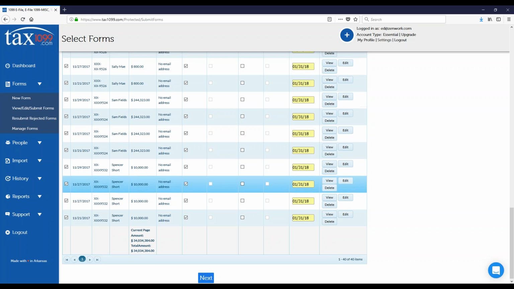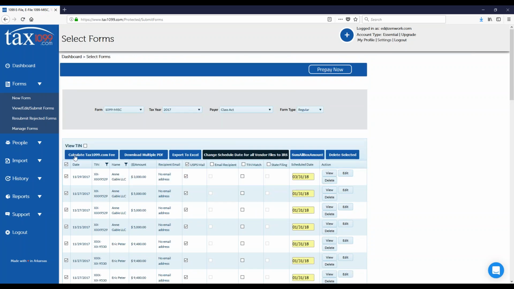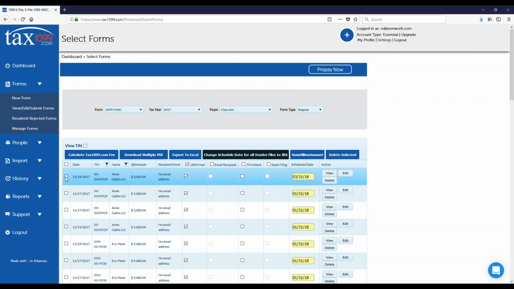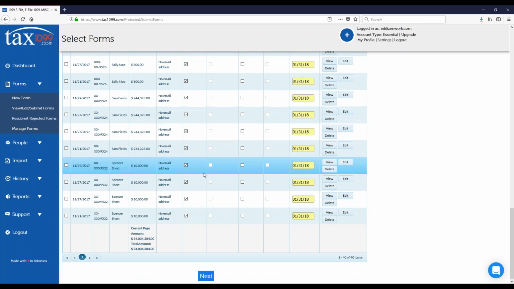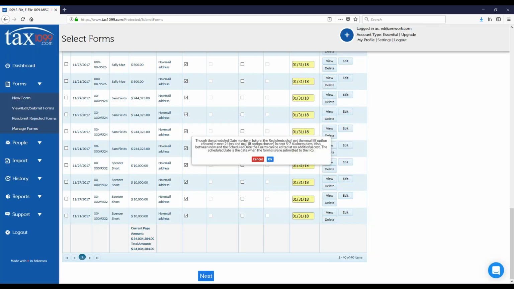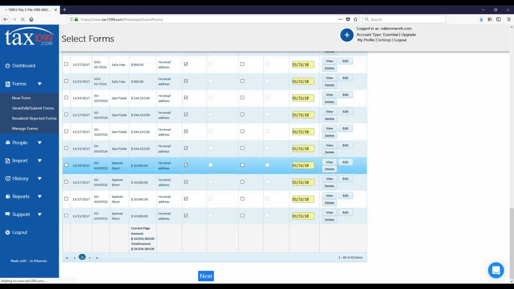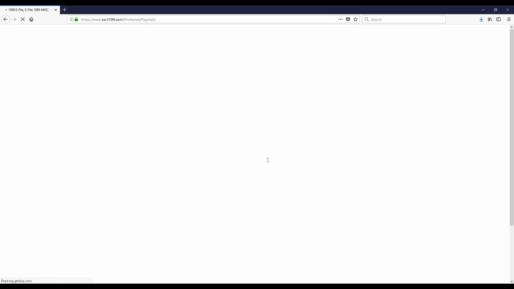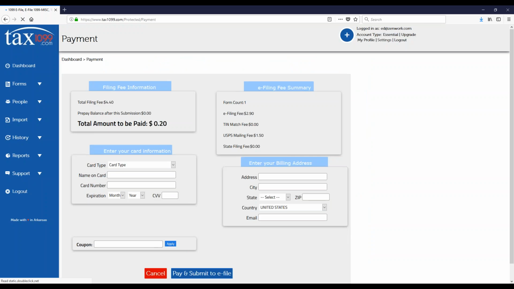So in my case, I would cancel that. I just want to not file all of those forms. I'm going to actually deselect everything and just select this one top form for Ann that I've got up here. Click next and click OK, and it's going to let me go in and have one form for Ann that is selected.